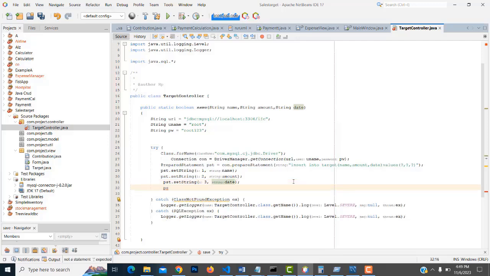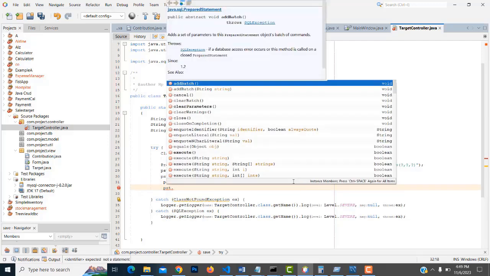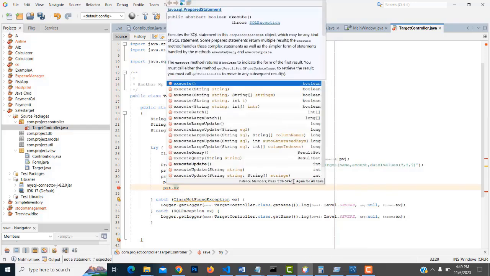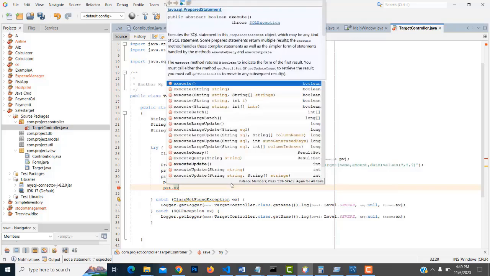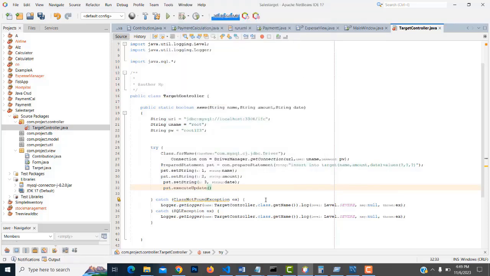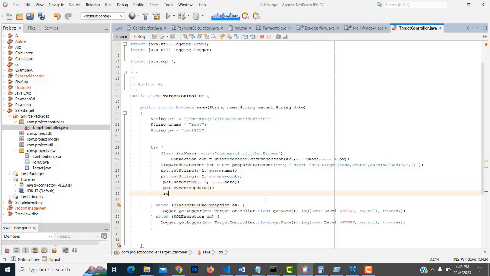After that, you have tried tst dot execute non-query. You have to ask the non-query. Execute non-query. So we have to execute update. Execute update. This one. That's it. That's the thing you have tried. After that, you have to write a return true.